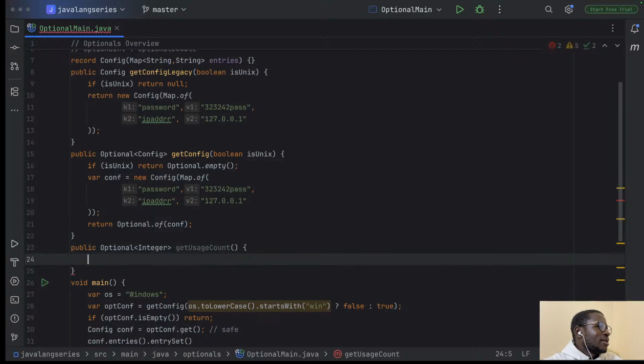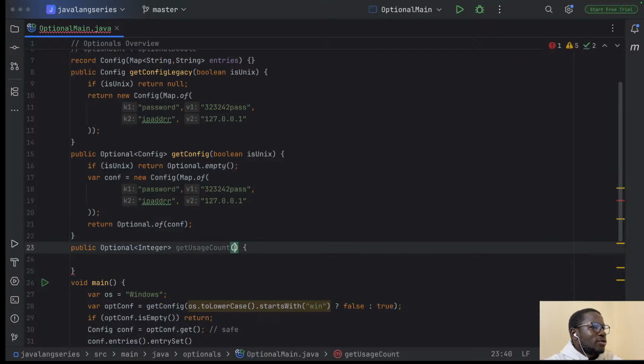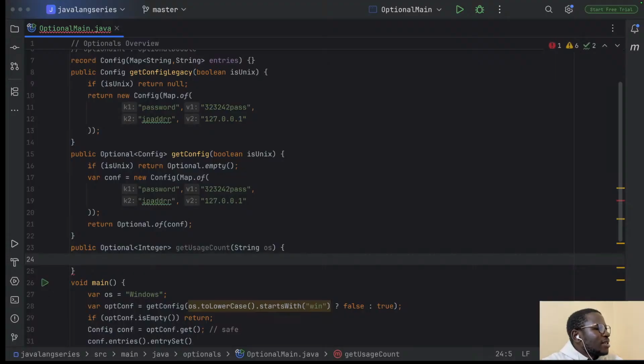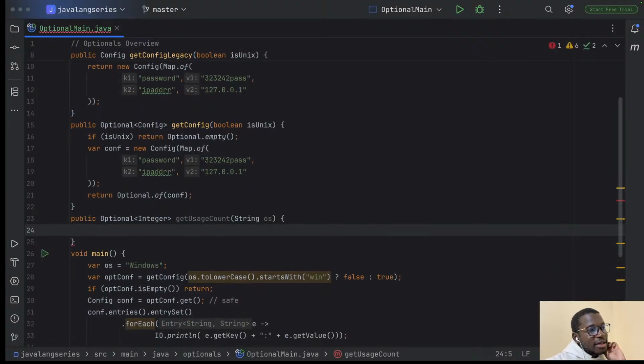Okay, let's assume we don't. No, I'd like to control what happens in here. So let's assume we pass it the operating system name, and it will calculate the usage count value depending on the operating system.